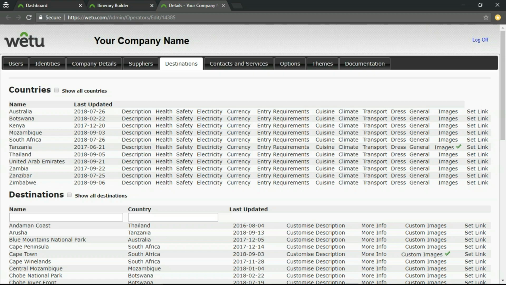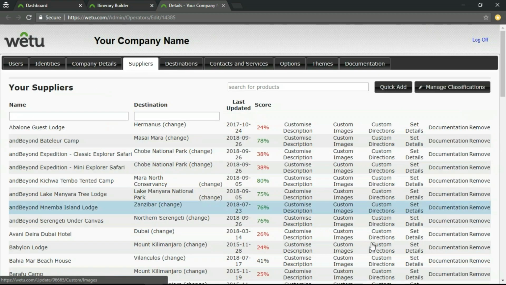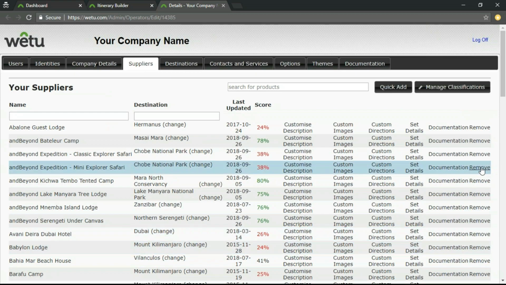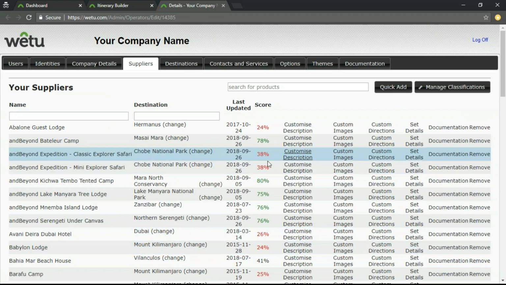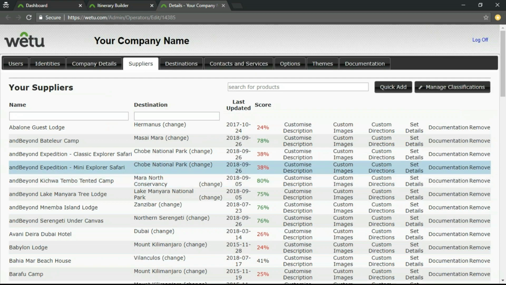So Sandra, you've got a question. What about the original information from the supplier? Does it get lost forever when I change it? No, the information doesn't get lost forever. If you would like to revert back to the original information from the supplier, all you need to do is remove the supplier from your list of suppliers, and that will remove all of the custom information, images and descriptions, etc. that you have loaded, and it will revert back to the standard information loaded from Wetu or from the supplier.